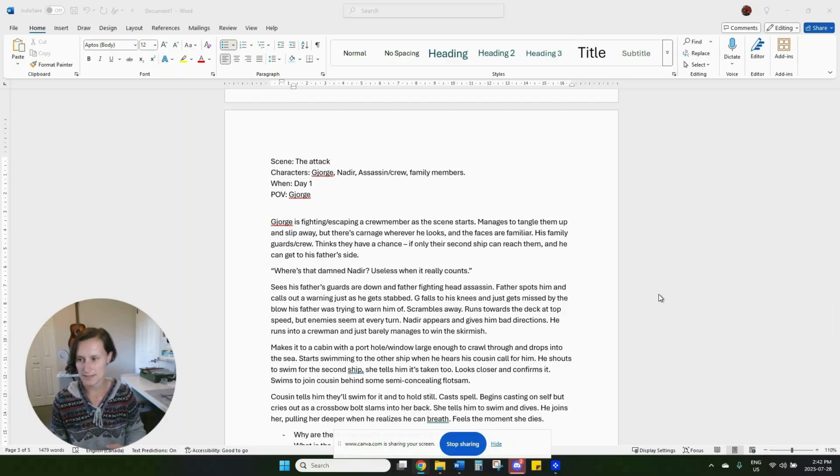his father's side. He probably thinks to himself, like, oh, where's that damn Nadir? Useless when it really counts, just to sort of set the tone of their relationship up very early. He sees his father's guards are down, and his father is fighting the head assassin guy, Hubby, from our earlier notes. Father spots him and spots the son, George, and calls out a warning just as the father gets stabbed.